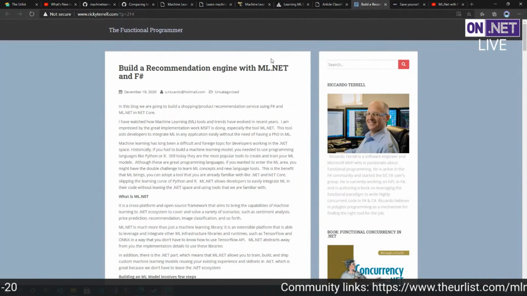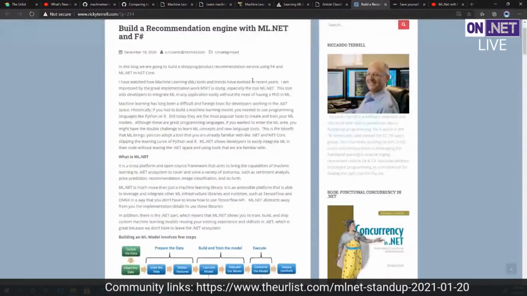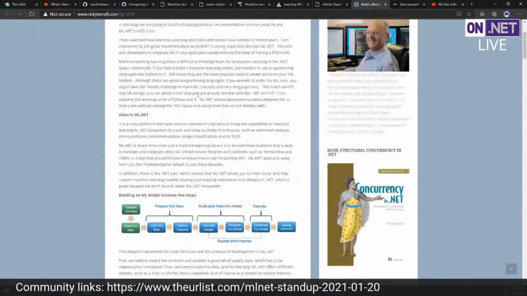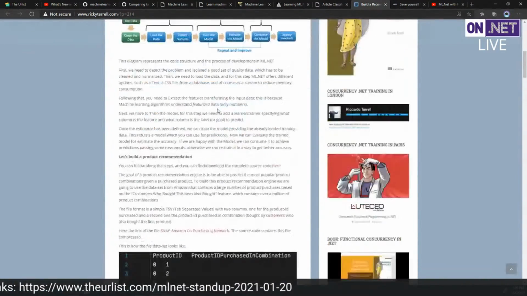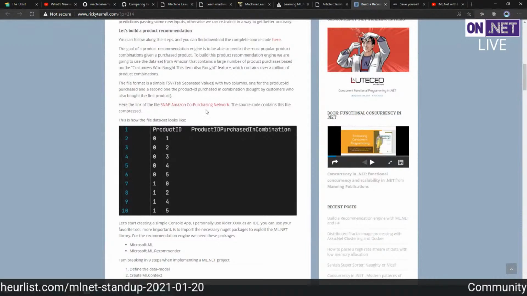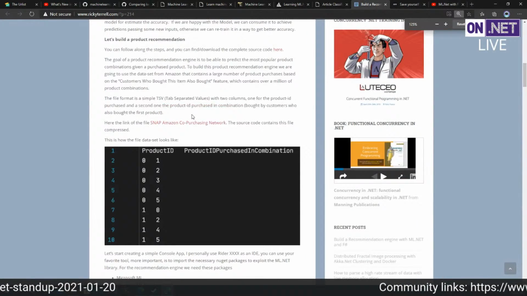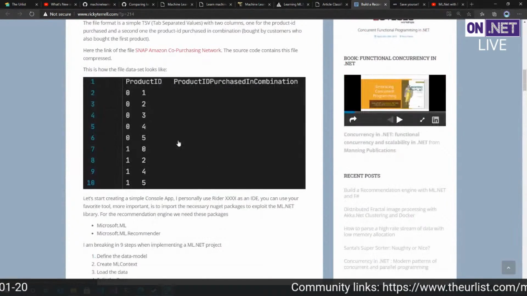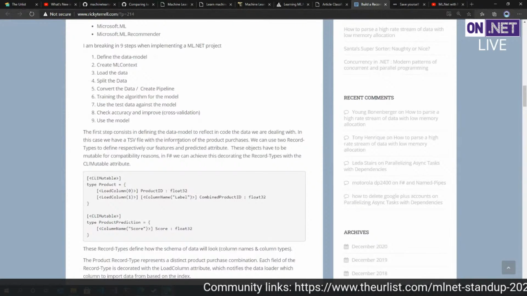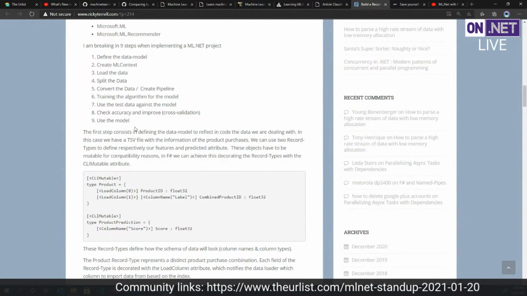Here we have how to build a recommendation engine using ML.NET. And in this one, Ricardo walks through how you might want to use the Snap co-purchasing network data set to try to find similar items to recommend to users.